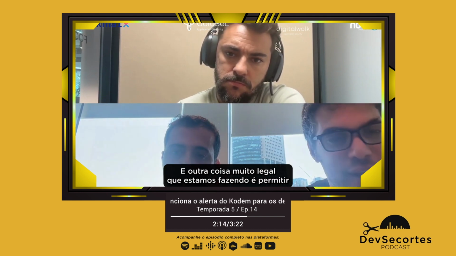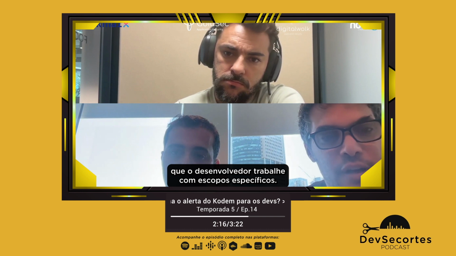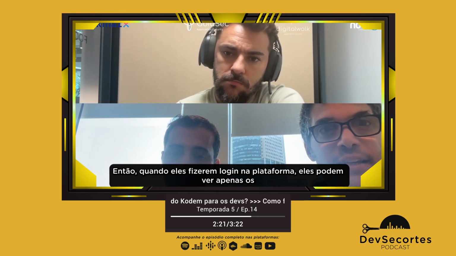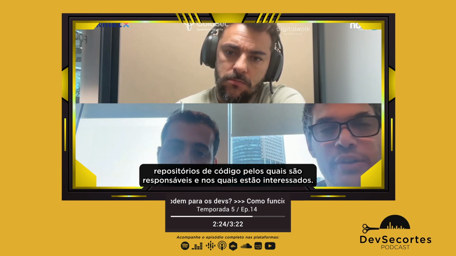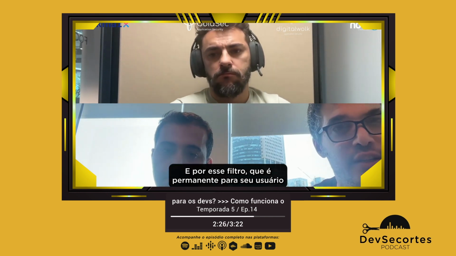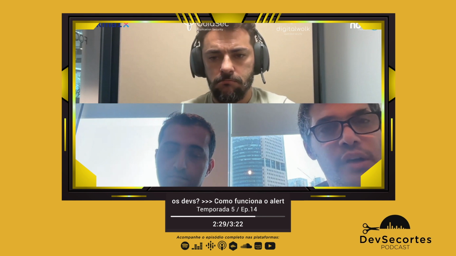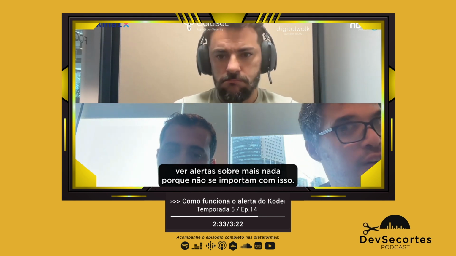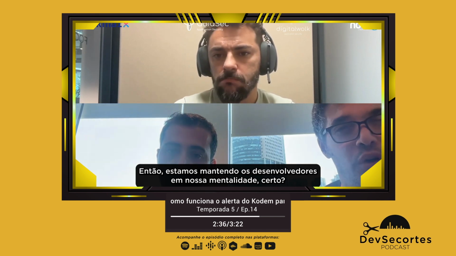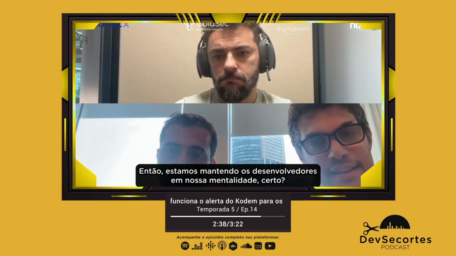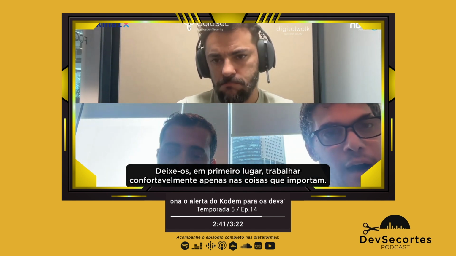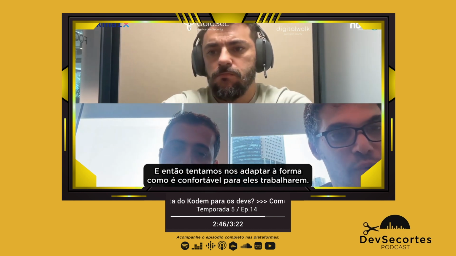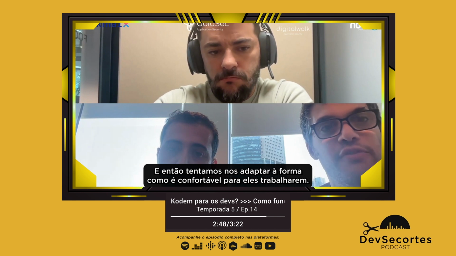And another thing really neat that we're doing is we enable the developer to work with specific scopes. So when they log into the platform, they can see only the code repositories that they're in charge of and they're interested in. And then they apply this filter, which is permanent for their specific user. And then they only see the repositories that they handle and they care about. They don't have to see alerts on anything else because they don't care about that. So we are keeping developers in our mindset, right? Letting them first of all work comfortably on only things that matter, and then we try to adapt to the way that it's comfortable for them to work.